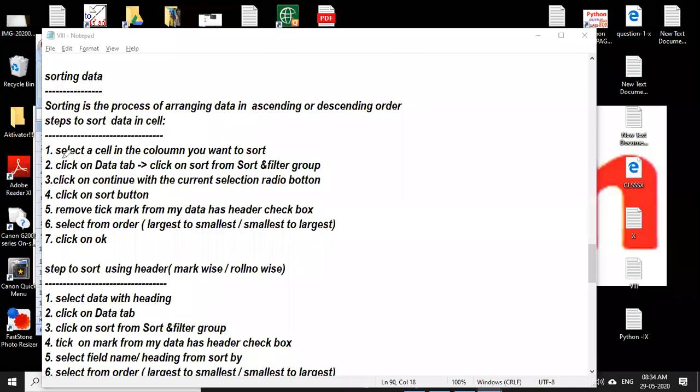So these are the steps. Select cells from the columns. First step, next select data type. Then click on the sort and filter group. Then click on continue with the current selection of the radio buttons.